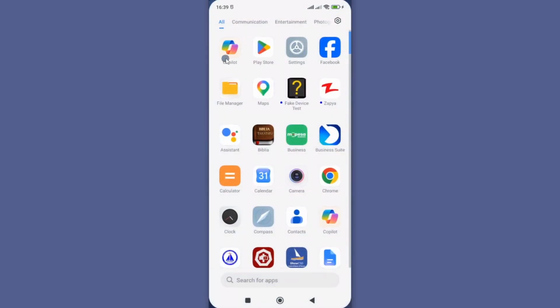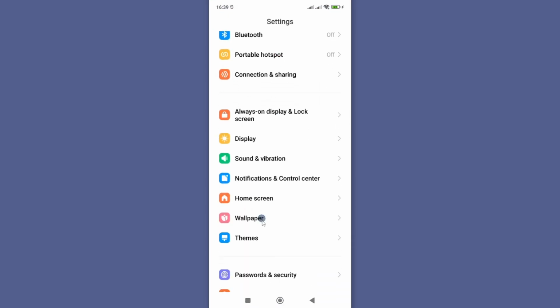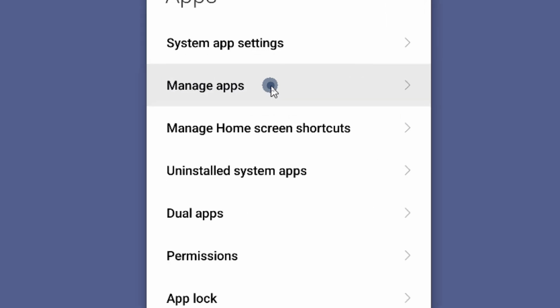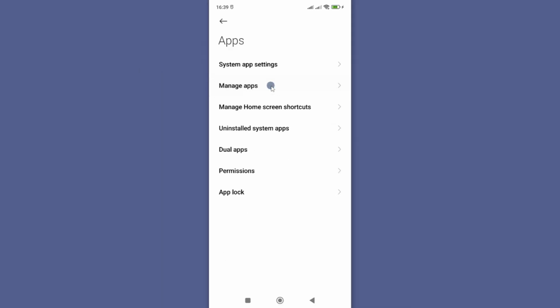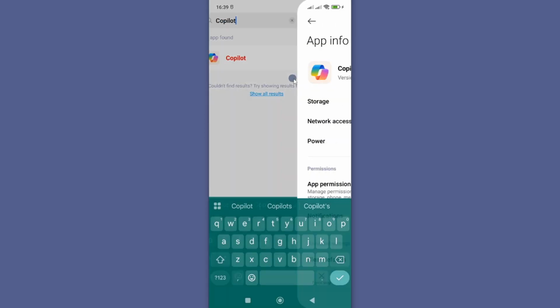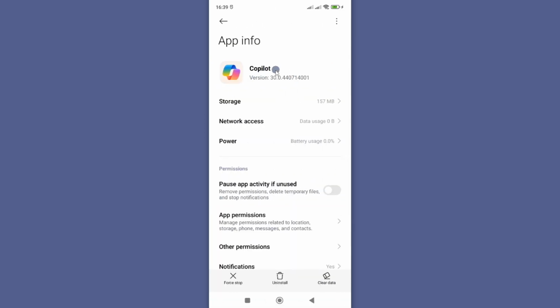You need to access the Copilot app info page by going to settings on your phone. And from settings, scroll down to apps. Under apps, look for this option, manage apps or all apps. This will list all the apps you have on your phone. From the list, search for Copilot, tap on it, and this will take you to the app info page.